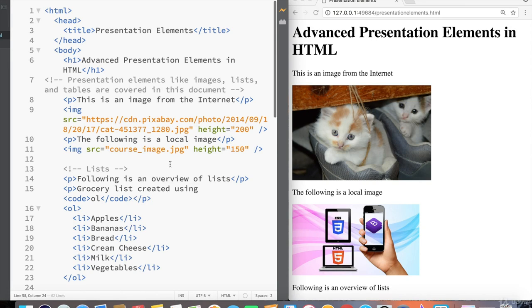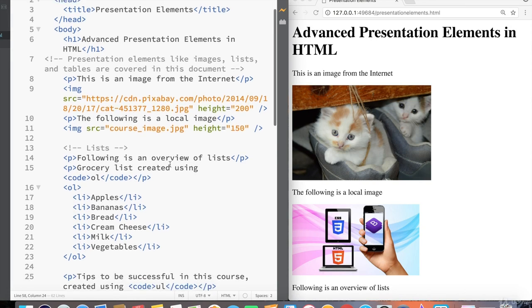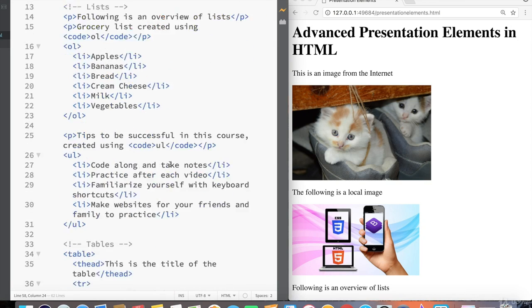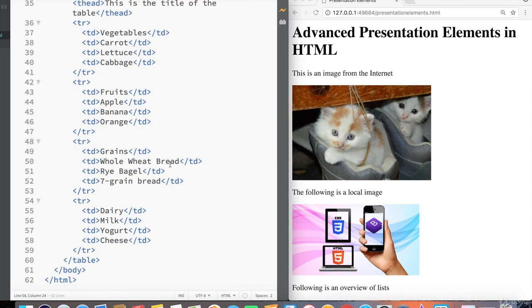In the next video, we're going to go into some interesting properties that we can add to some of these presentation elements, as well as some more advanced features of these presentation elements to customize our HTML just a little bit more.